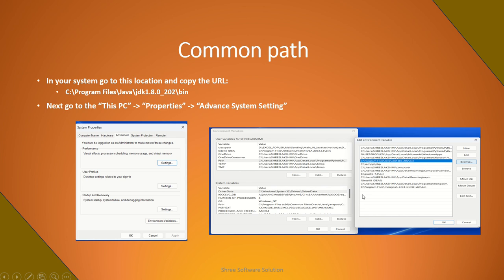The variables window will open this way, and here we have the user variables and system variables. In user variables you can select Path, and if you edit it, we'll get all the paths we have there. In that, click New and paste it. See, I already pasted the path here. After pasting, just click OK, OK, OK, three buttons will come there, and I click OK. That's all, your common path is set.